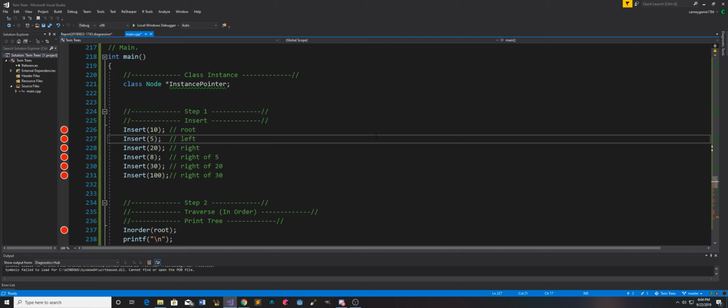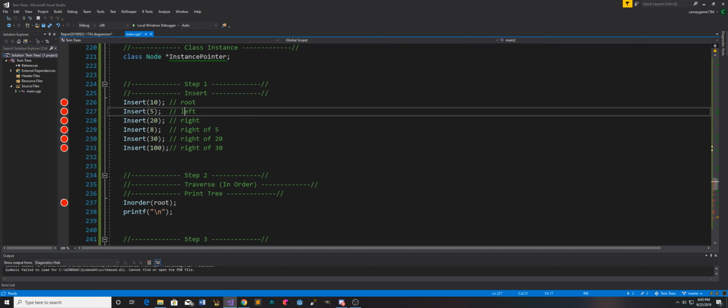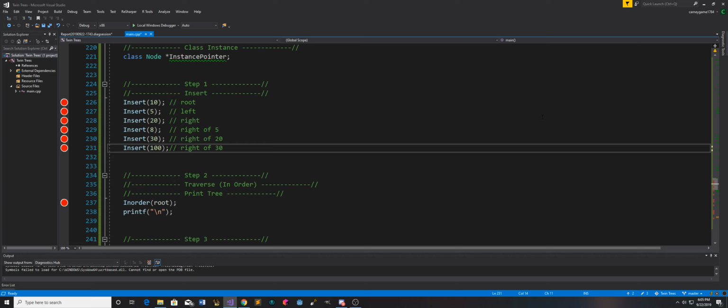So 8 is low, but it can't be in the right or left, so it's going to go down to the 5, and it's going to be to the right of 5 because it's higher than 5, but it's less than 10. So it's going to continue down this path. Technically, if we had 10, 5, and then we did 6, 7, 8, 9, they would continue down the right side until we got back to 10, and then it would just place it to whichever side. There's no real side that it would go to. 100 would be to the right of 30.